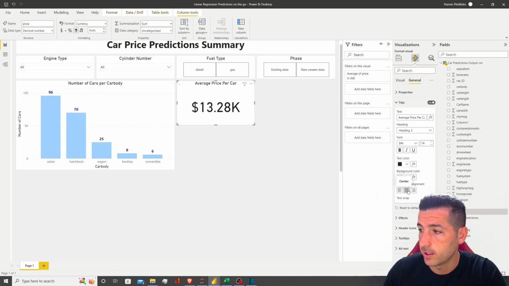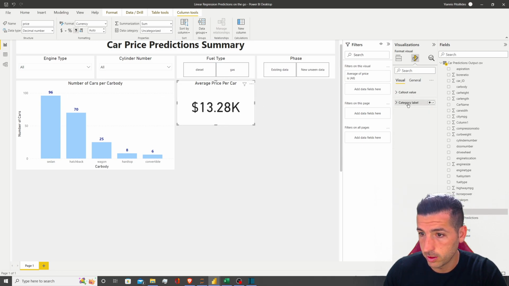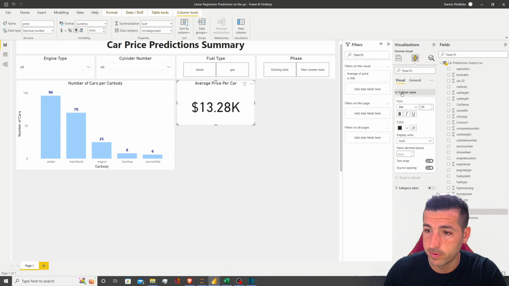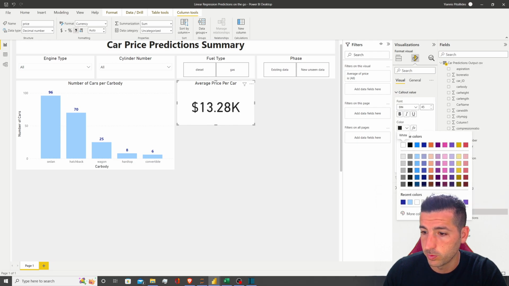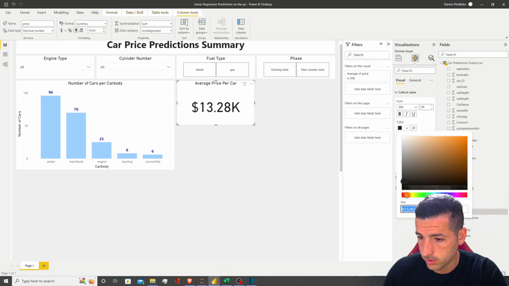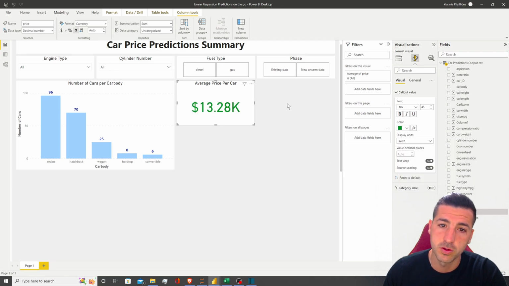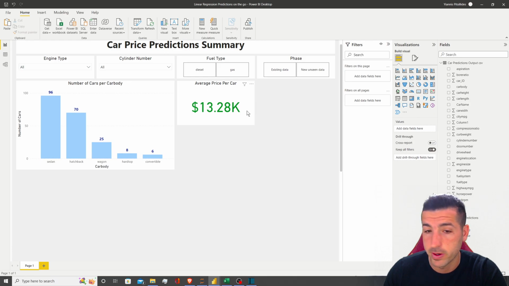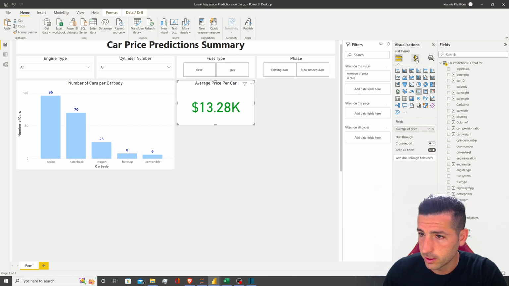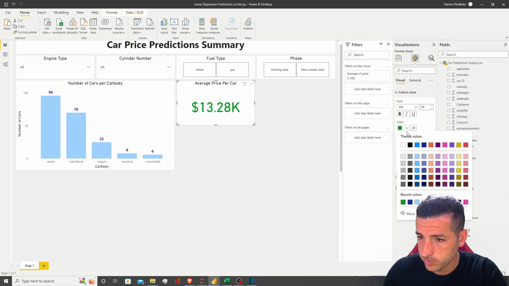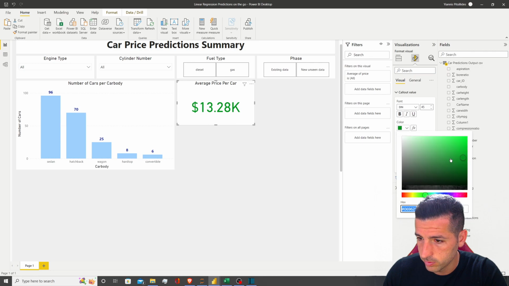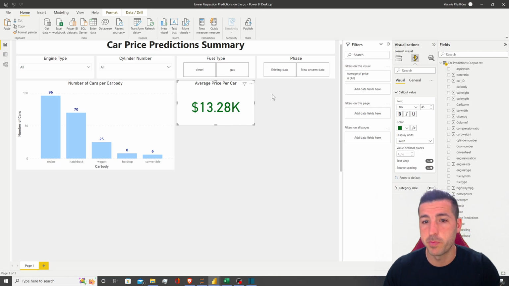I'm going to put it in the middle, and I'm also going to change the color of our value, and this value is the callout value, and the color is going to be a green color. So let's go over green, let's select this color maybe, there we go. So this is the average price per car. Actually, I don't like this green, I want a darker green, so let me check again. What's a darker green? With this one, yeah, this one is much better.